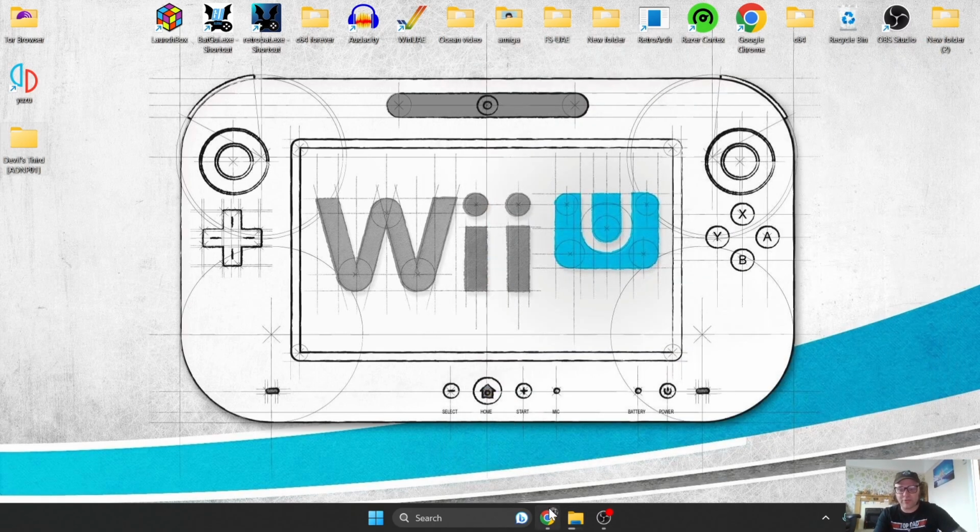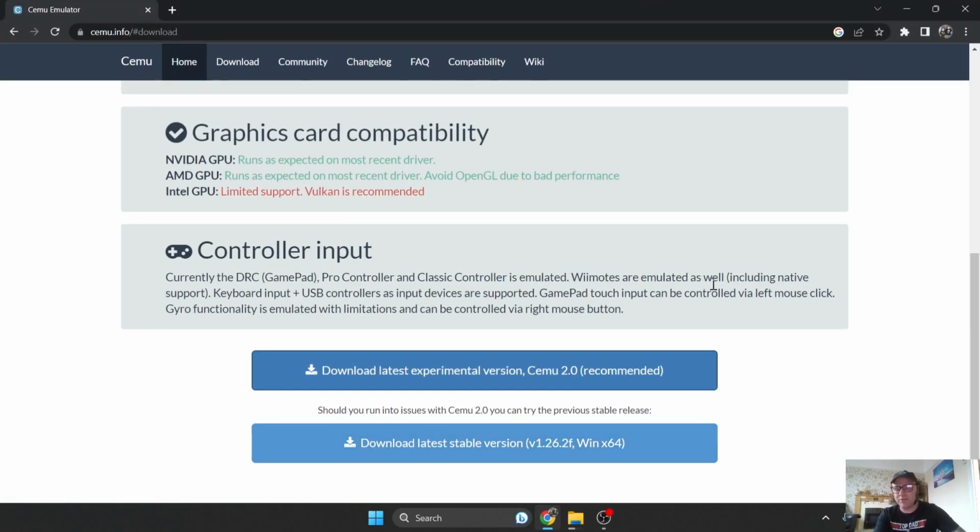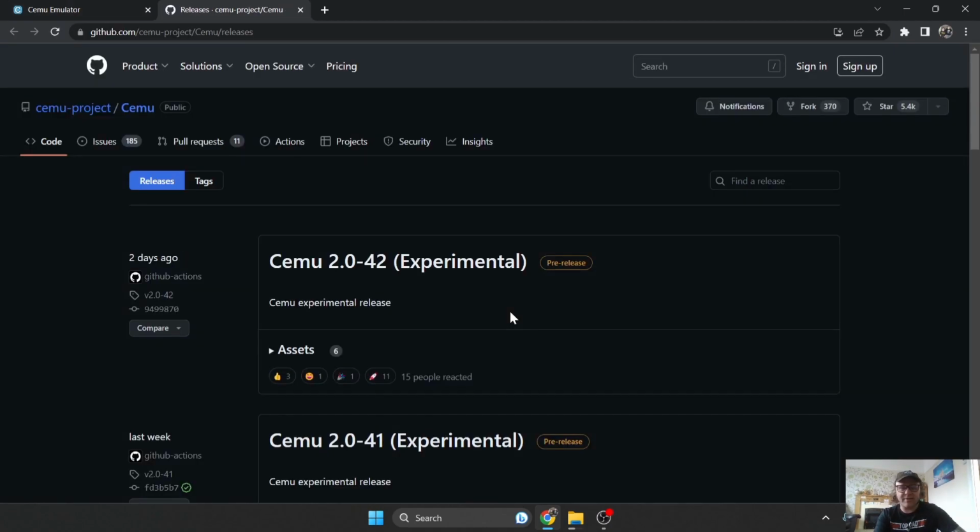The next prerequisite you're going to need is Cemu, and Cemu is the greatest Wii U emulator out there. If you go over to the website, and I'll leave the link in my description to download this, the latest version is 2.0. So I'm going to download this and just set this up, and this is going to take you to a GitHub.